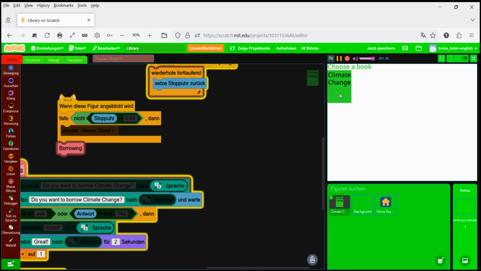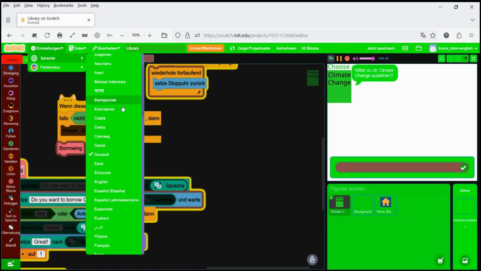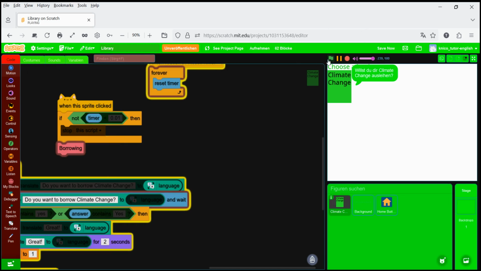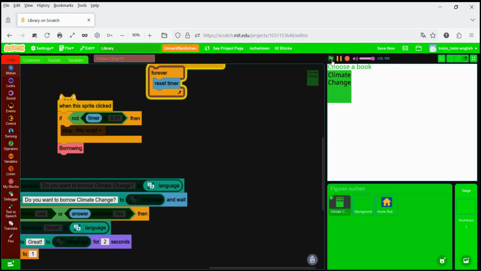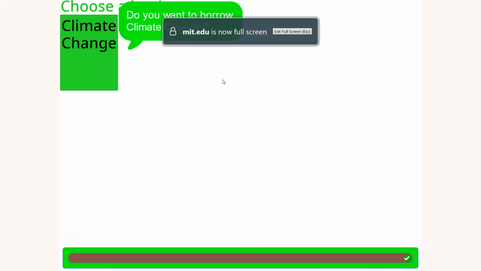When we click on it, climate change Australian. Oh, I have it on German. I need to do it in English. And now, when I click on it, it says, Do you want to borrow climate change?